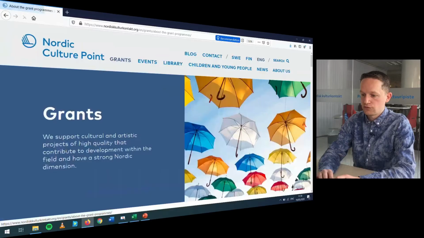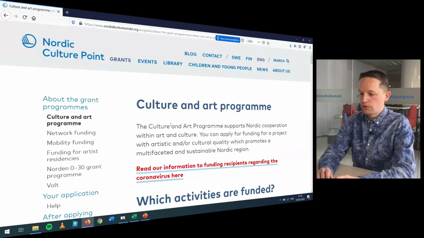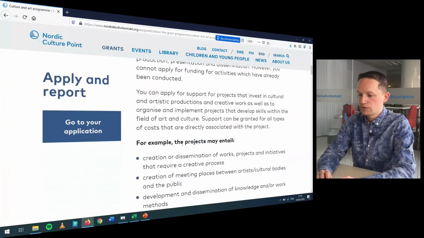And once you're on the website, you go to the top menu, Grants section, and click there to find your way to the left menu on the grant programs. And for today, as I said, we'll go through the Culture and Art Program template. You click on the Culture and Art Program and you'll find all the criteria and the presentation of the program.